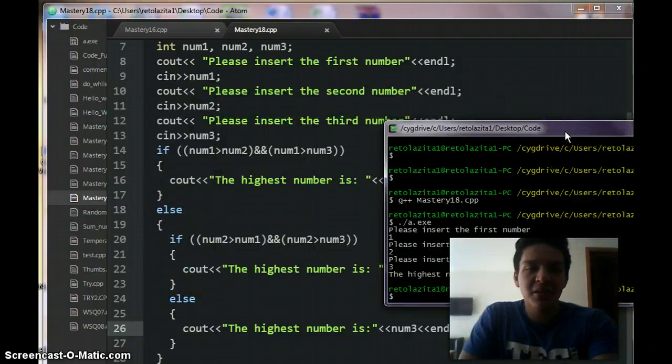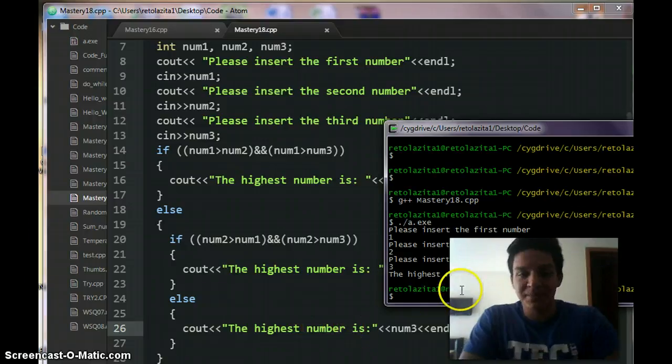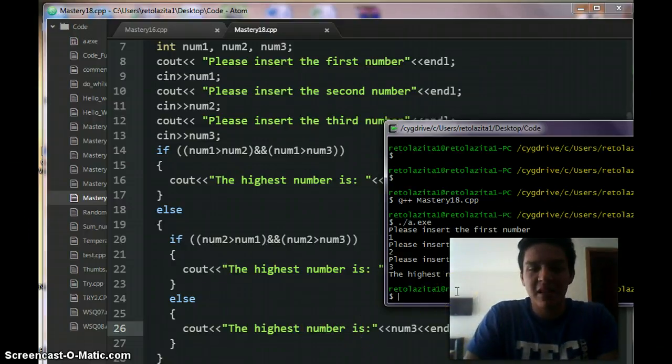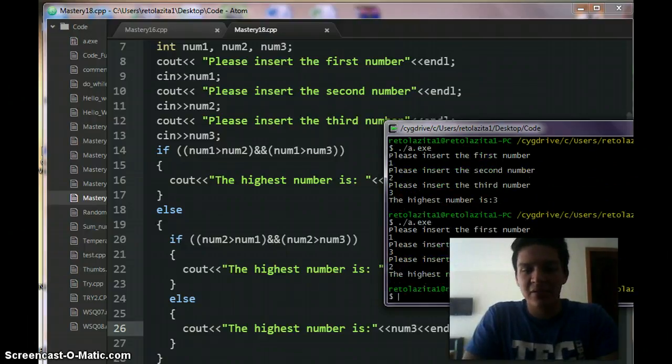Number one is higher than number two? No, then it just skips it. If number two is higher than number one, yes. And number two is higher than number three? No, because 2 is not higher than 3, then it just skips to the other else. As you guys can see. Alright, let's just do this again. Let's make it so that the second conditional is correct. Alright, go 1, 3, 2. The highest number is 3.